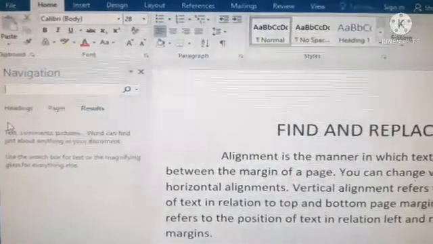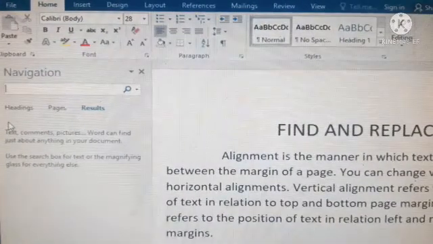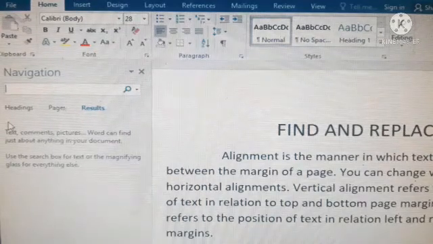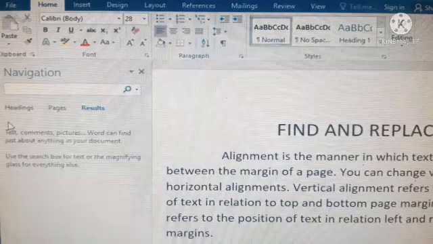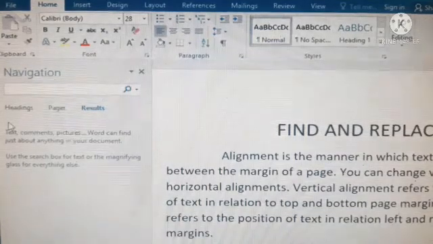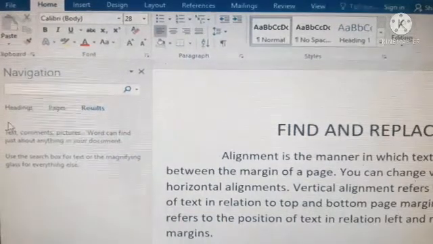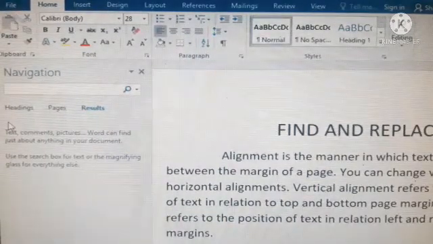document. Okay. So click on the home tab, next we have to go to the editing group. In the editing group we have 3 options, that is find, replace and select. First we have to click on the find. Here I have clicked the find command. If you click on the find command, we can see the navigation pane at the left side of our window. It will appear on the left side of the window.